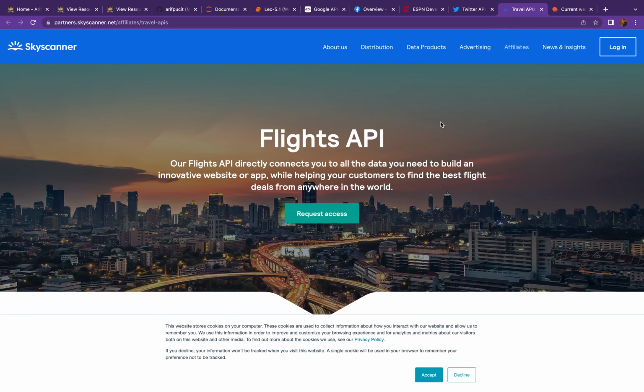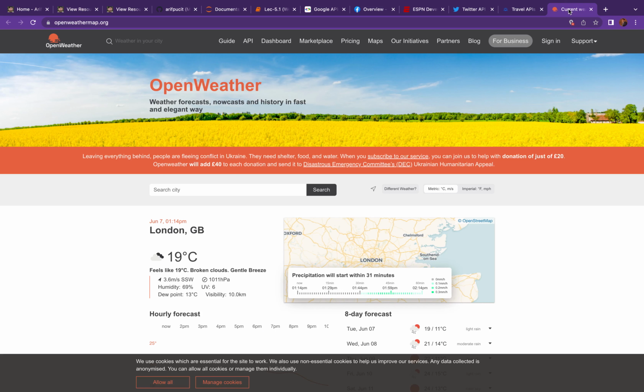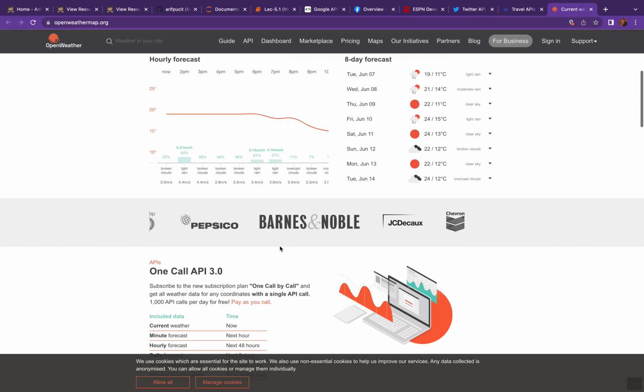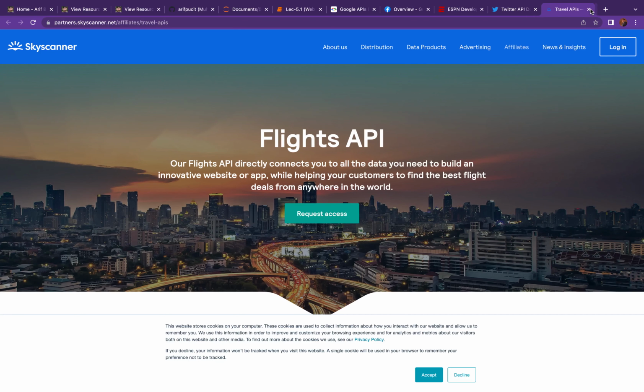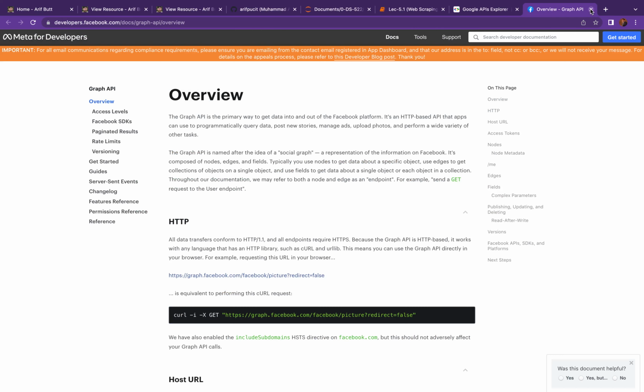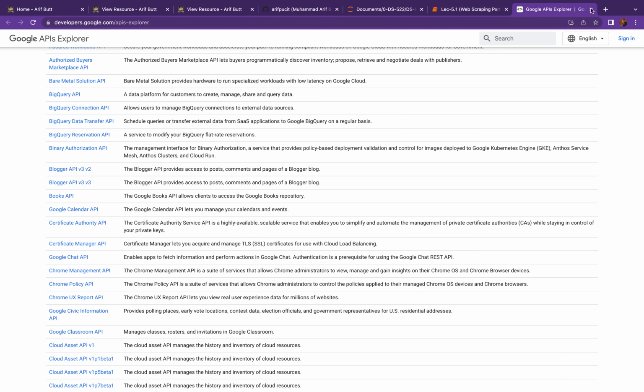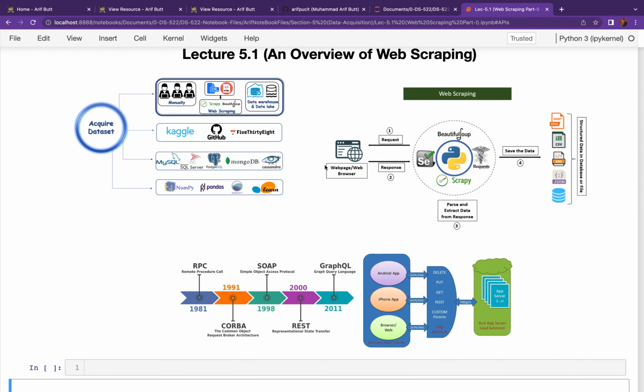Skyscanner provides a Flights API, providing travel data for flights. And this Open Weather Map API provides current weather data and forecast weather for the next maybe 8 days, I think, and historical data up to I think 40 plus years back. Great. Let me close these tabs and fall back to our Jupyter notebook.